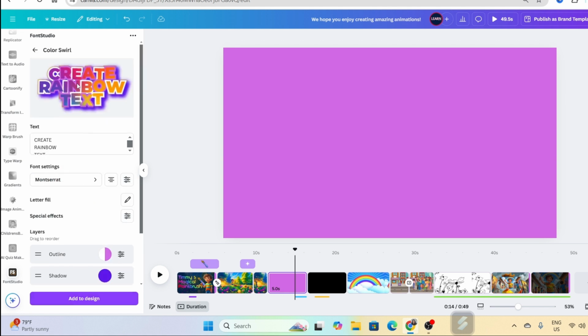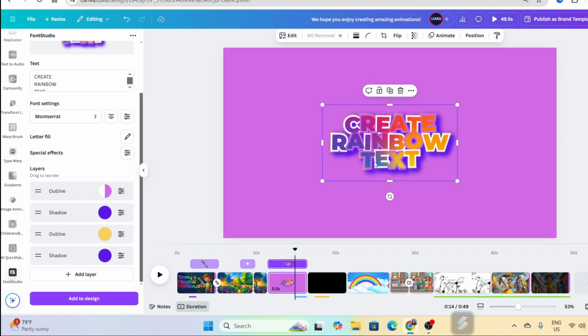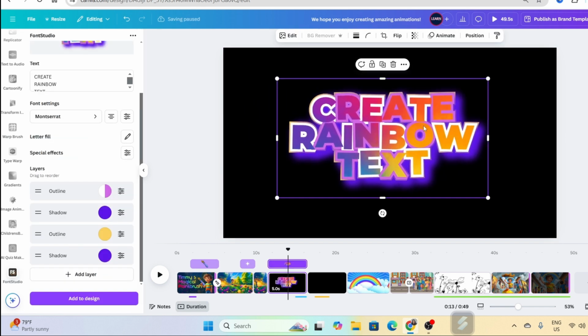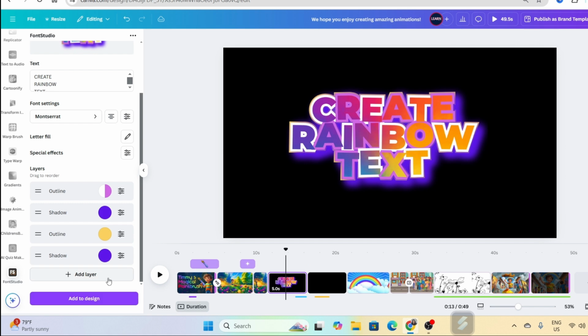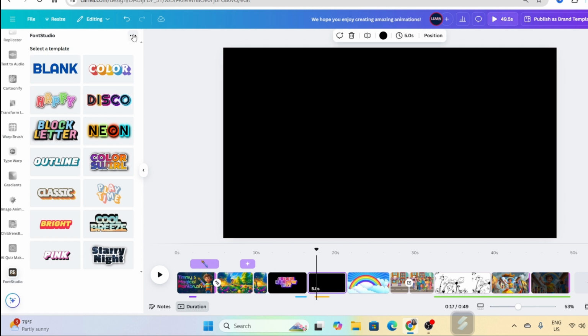Once you're done and you're happy with your creation, you just add to design and it moves over to your design, where you can tweak and make it your own. And if you're done, you can always go back and pick another template and you can play around like we've done. The next app I want to show you that I also thought was very cool is an app that we use quite a lot.